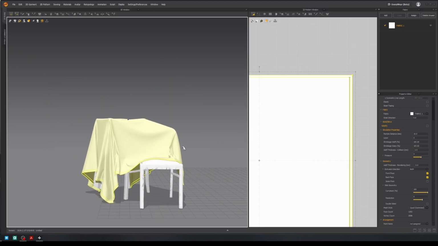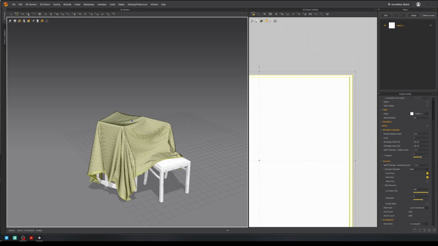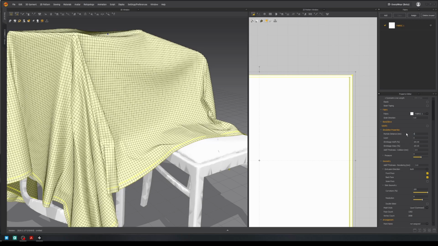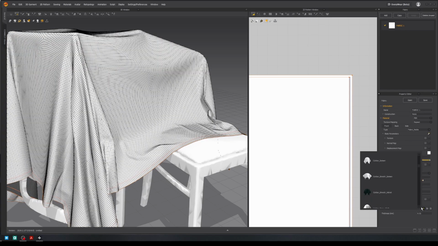Yeah, you can see I'm changing how much it shrinks and stretches. Now that I'm happy with that, I increase the density, the particle density. That increases the quality of the mesh.